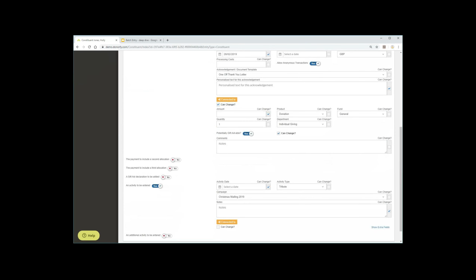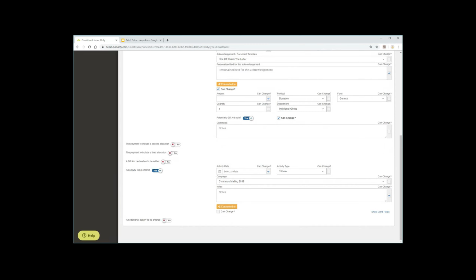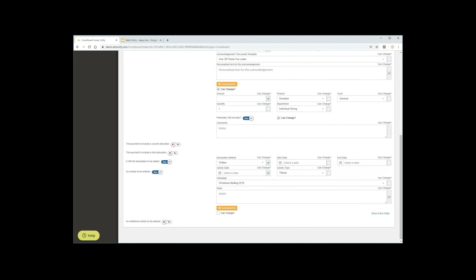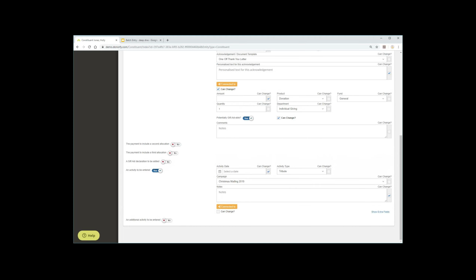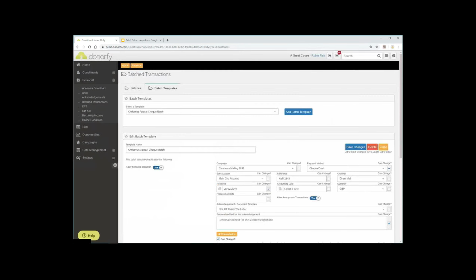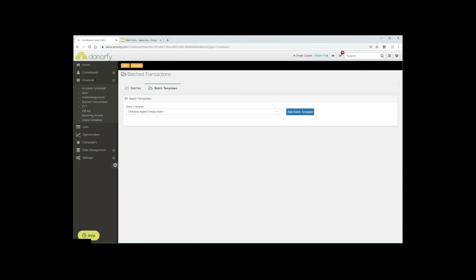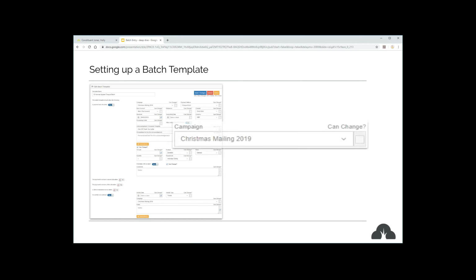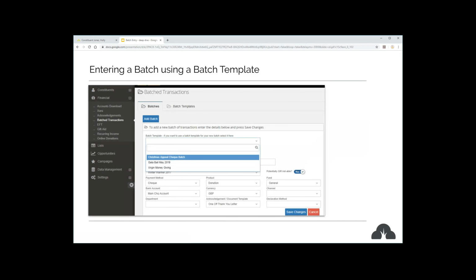Whether or not you want to prompt for a second or third allocation, remember those split gifts? That might come in useful when you're entering an event fee. Someone sent you £15 for an event fee, but actually it's only £10 plus a £5 donation. So you can open up a second allocation if you want to. And whether or not Gift Aid declarations are allowed, and if so, how they're coded by default, and then whether activities are going to be entered, first activity and second activity. That's the definition of the batch template.